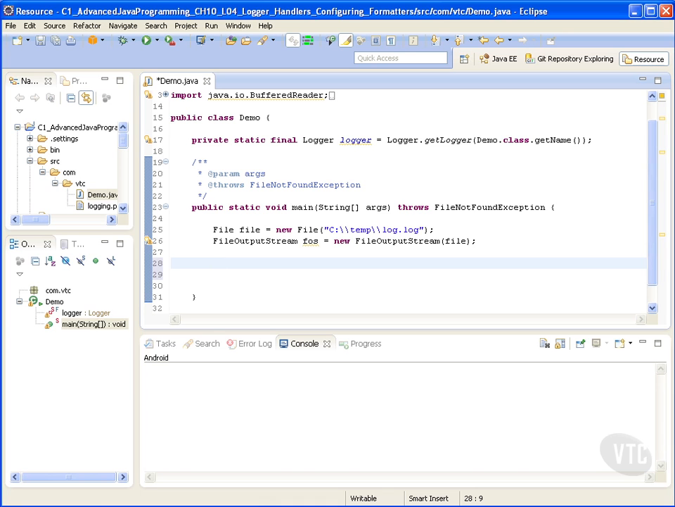We will use a formatter that uses the LogRecord class. LogRecord objects are used to pass logging requests between the logging framework and individual log handlers. Log records are published to a given Java I/O output stream.